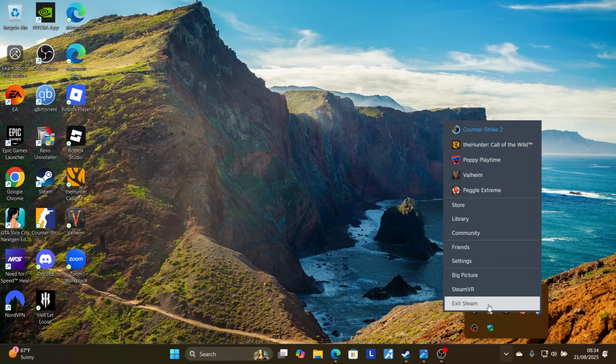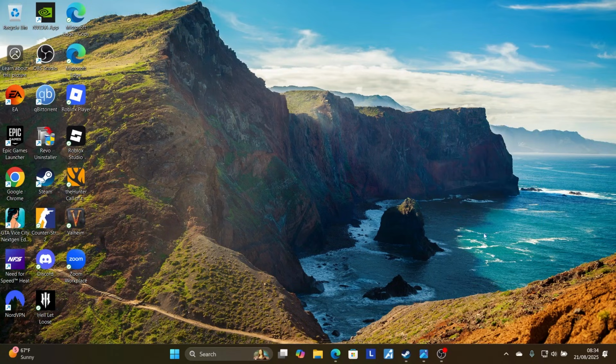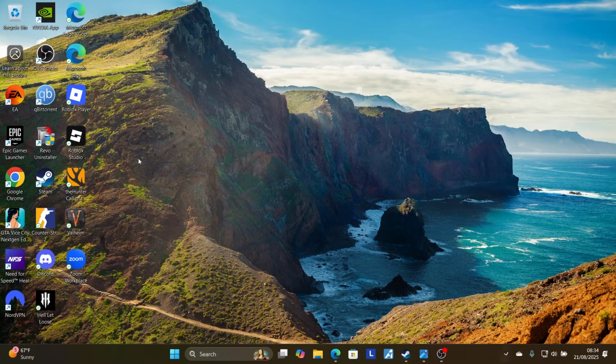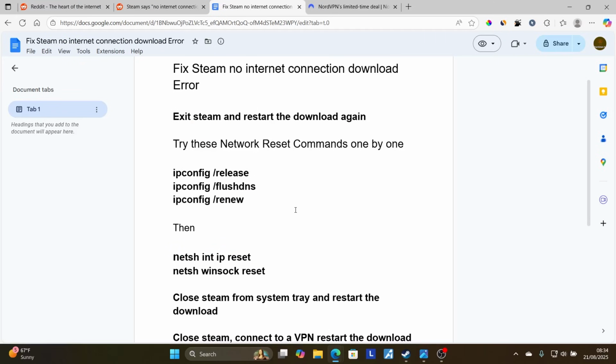Now after exiting Steam, you can just relaunch Steam again, then try to retry the download and your issue should be resolved. So just come to the arrow here, look for the Steam icon. I normally solve this by just exiting Steam and then relaunching Steam from your home screen, and then the problem should be resolved by restarting the download.